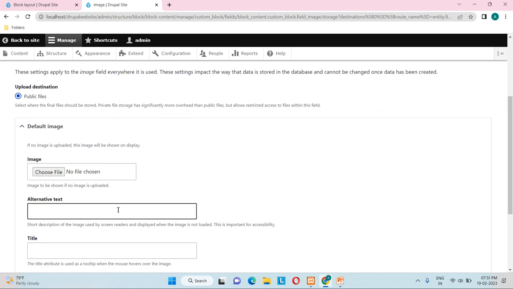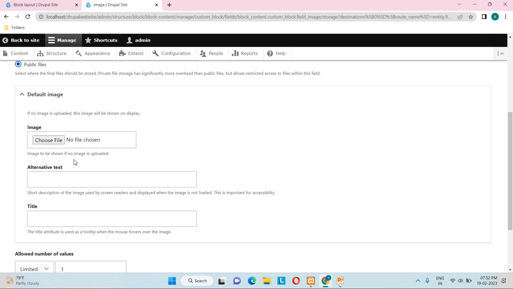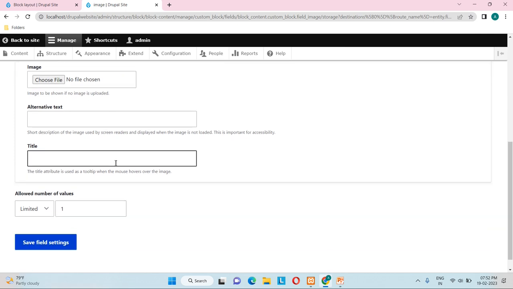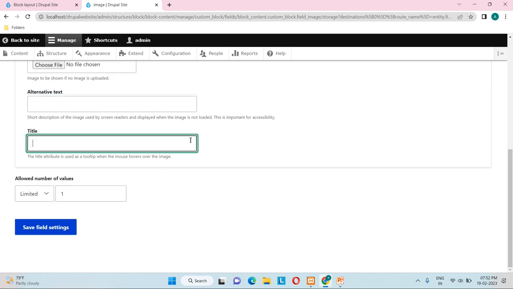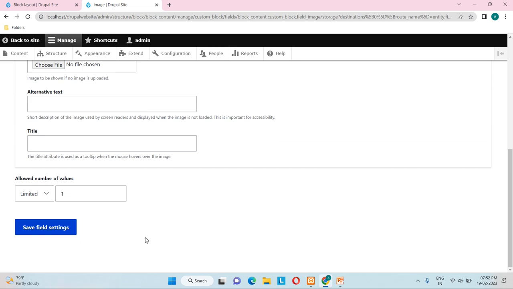It would take me to a next page where it's telling us to include an alternative image if no image is uploaded. In that scenario we can provide an alternative image, and we can give an alternative text. As of now we won't be giving anything here, and this is something which is telling us the number of images, how many we want to allow the users to include.